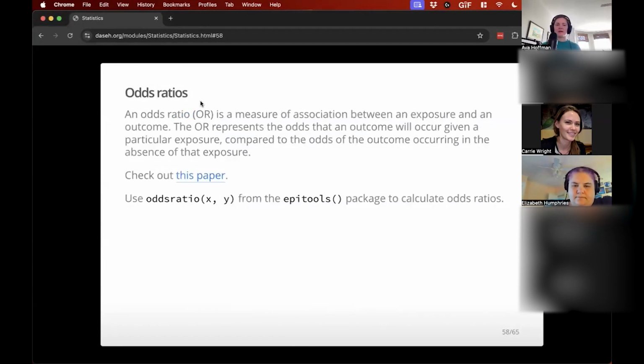Okay. And then the last topic I wanted to mention really briefly is odds ratio. This is very common in epidemiology. Odds ratio is a measure of association between some exposure and some outcome. The odds ratio represents the odds that some outcome will occur given a particular exposure compared to the odds of the outcome occurring in the absence of the exposure.